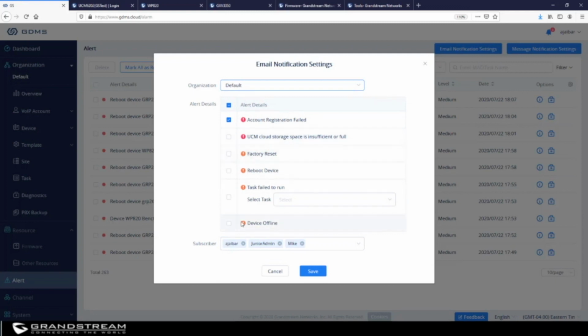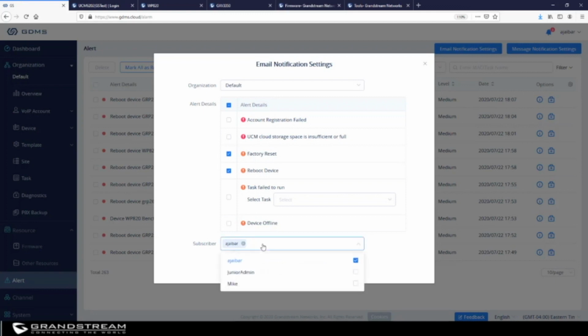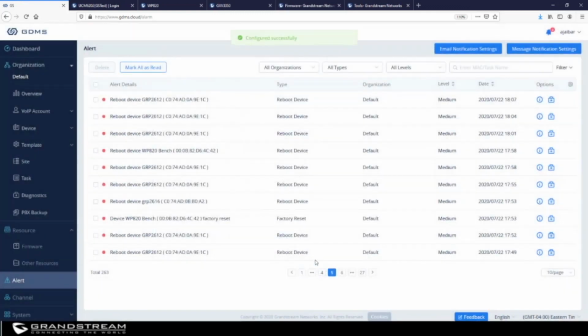Then you can choose from the list of events that you would like to receive email notifications about. So for example, if this one is not a problem for me, I just want to know who factory reset the phone and who rebooted the phone. I can just select these two. Then I can select the subscribers. So let's say I just want to be the only one receiving email notification. I can just select my email address, or I can add the junior administrator so he can receive email notifications as well. Save and apply the changes.